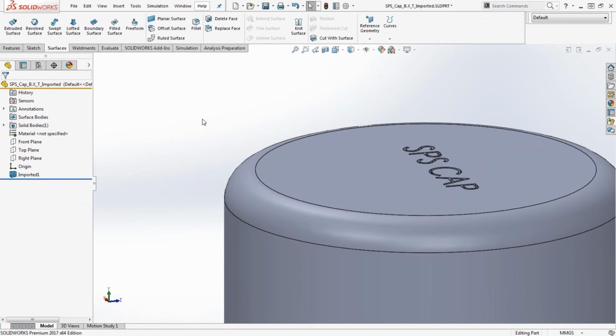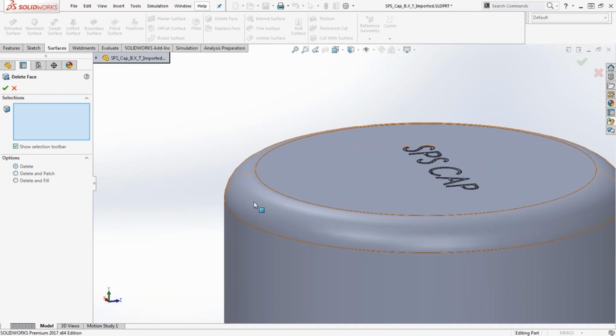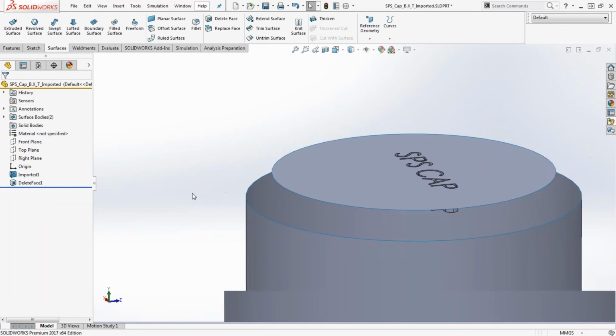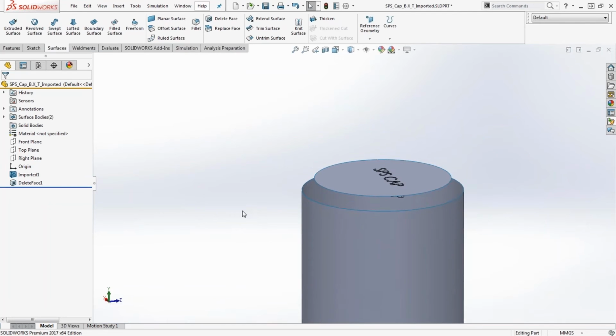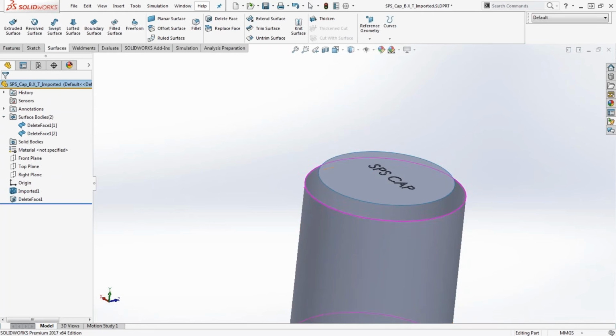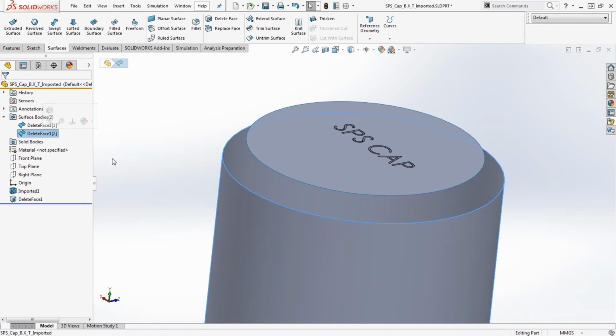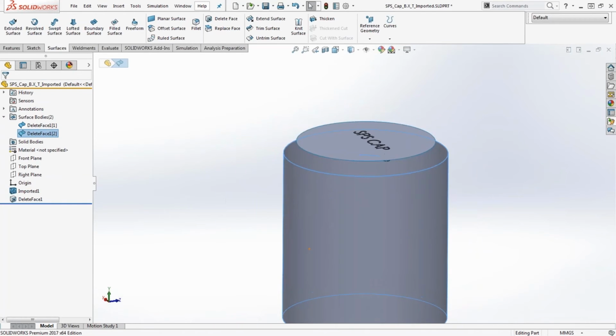All right, hit OK. And you see it's about 1 millimeter high, so make a mental note of that. I can go into my surfacing options here in my command manager and choose Delete Face. I can delete this face here, hit OK. And you see that once you delete a face, it automatically converts the entire model into surfacing.